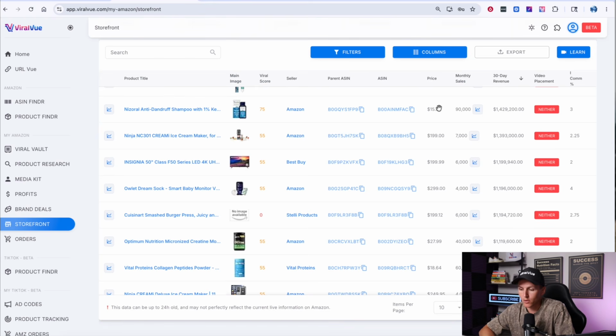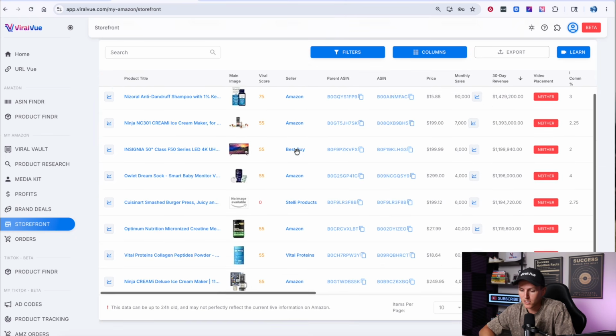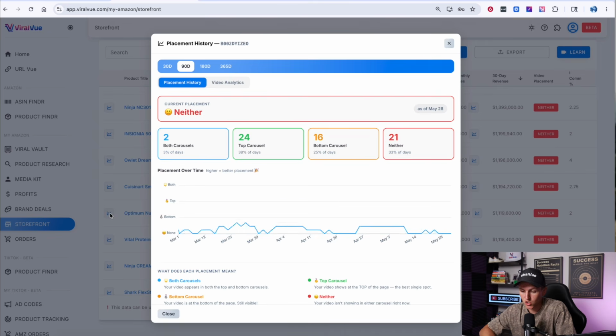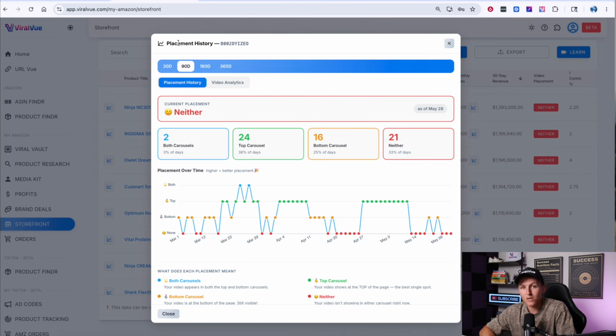We'll get more into it, but I want to show you the next thing, which is placement history. So we'll come over to, for example, this creatine from Optimum Nutrition. If I click on this little chart on the left-hand corner, this is where we see placement history. And you're going to see a ton of amazing metrics that are going to blow your mind. I know this has been a big topic over the last several months: placement, tracking your placement, and going in and out of carousel, what is actually happening. And this is going to give you that full picture.